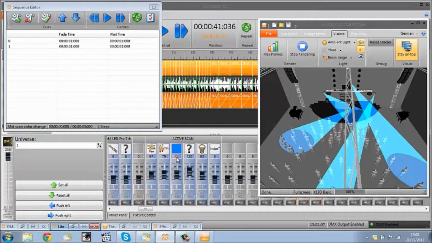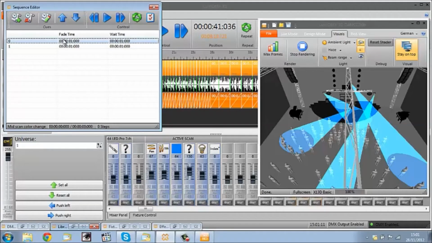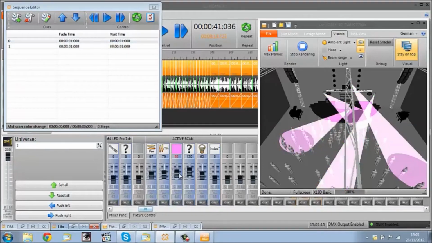That number there is red, and that means that we have gone into automation mode. So I've double clicked, and now you'll see when I move, it's in red. And that means it's being recorded.